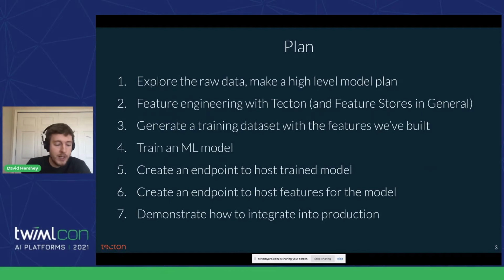And so what we're actually going to step through today is first, we're going to just sort of look at data. We've got some data sources. I'll talk about them in a second. I'm just going to make a sort of high-level plan of how we can build a model to do fraud detection and sort of what we want to go do with it.